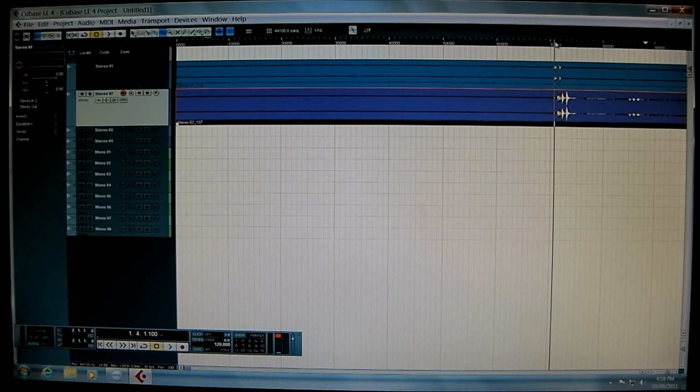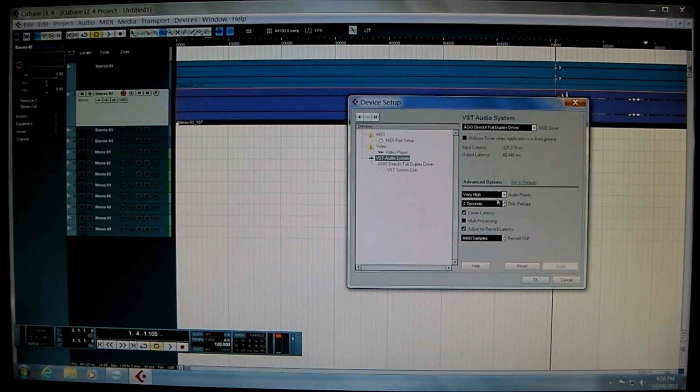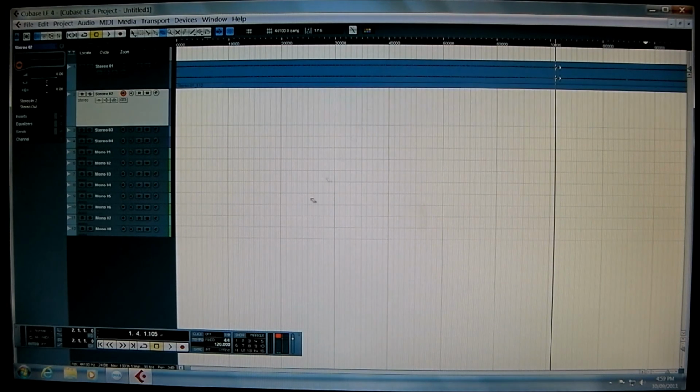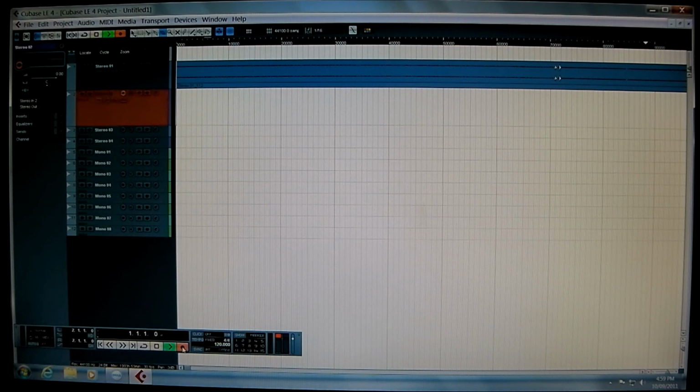Okay, as you can see, it's still just trailing it a little. So we'll increase it some more. 4,800 samples, apply, OK, delete the second track, record again.